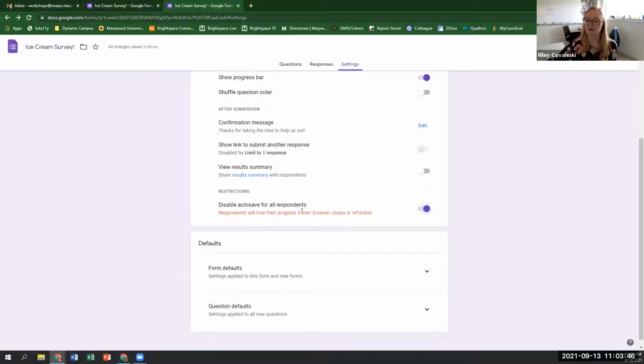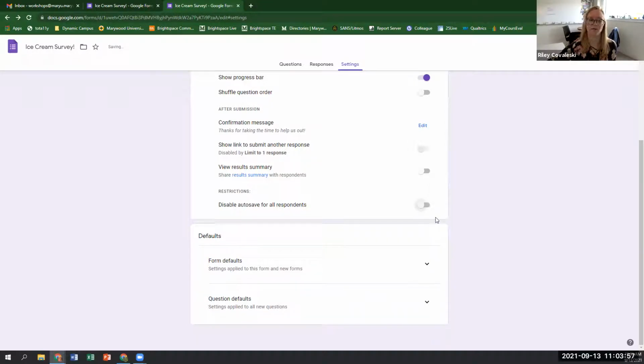But it says respondents will lose their progress if their browser closes or refreshes. So if they have it open for too long, it disables that autosave. But this is disabled by default, so if you don't want it, you don't have to worry about it.